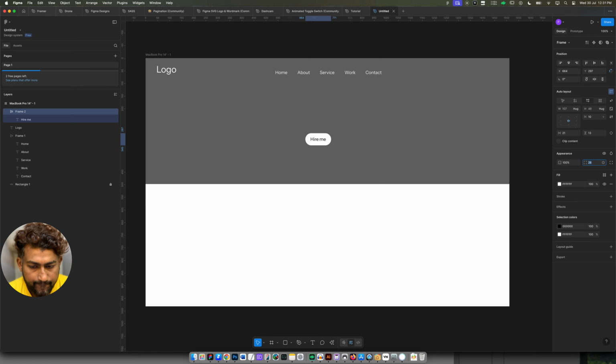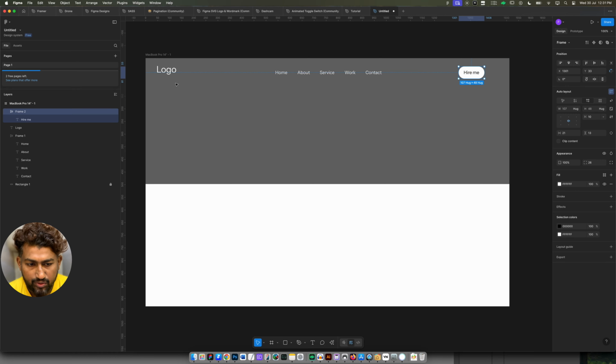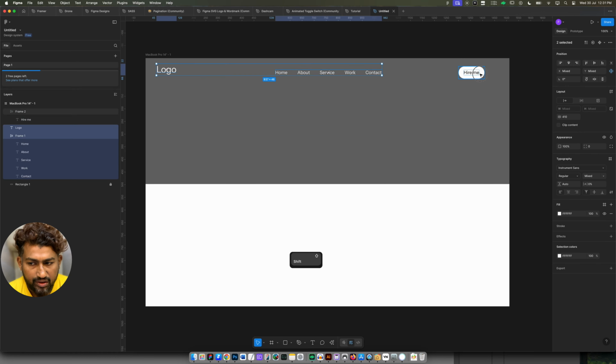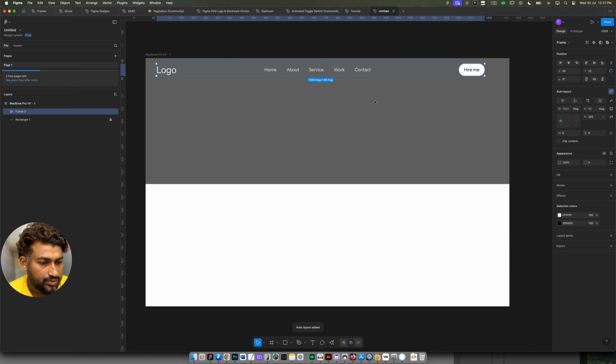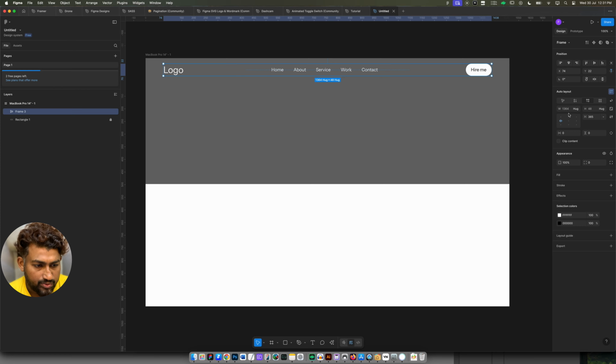So now again I have to create an auto layout. Shift A, and the auto layout has been created, and I have to make the menu go in the middle. So let me create space between, so everything will be in the middle. Yeah, the menu will be in the middle, between the logo and the button. And here you can see.